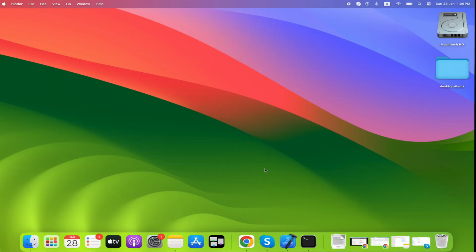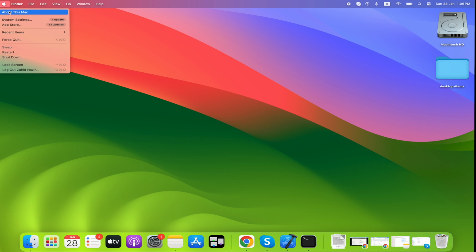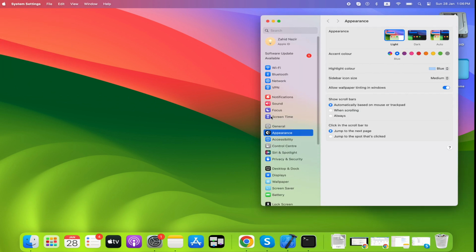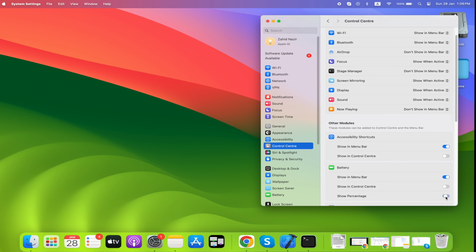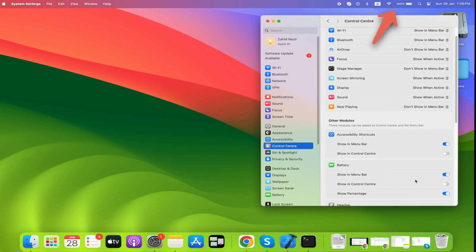Keeping track of your battery life from the menu bar takes a few simple actions and yet is vital to Mac's performance. Choose Apple Menu and System Settings. Then click Control Center. In the battery section, click Show Percentage. And there you have it.